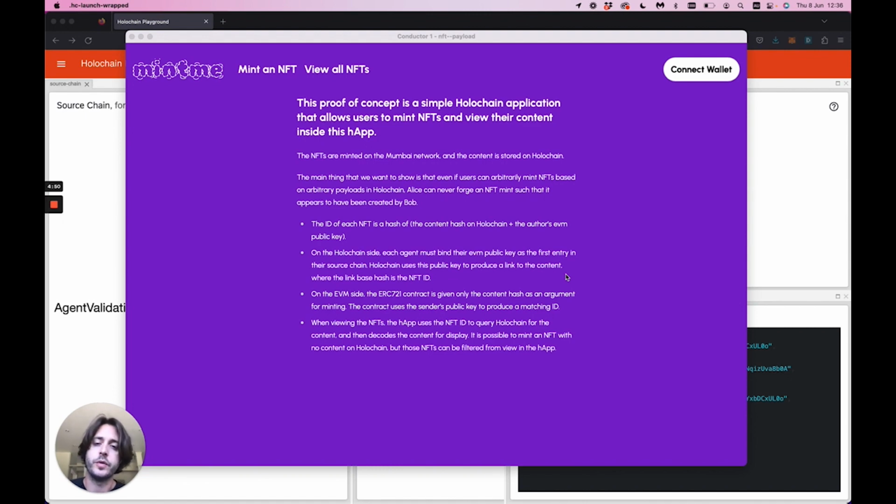I'm going to demo a proof of concept app that allows users to mint NFTs on the Mumbai testnet and store their content, the payload content, inside a Holochain app. So the main thing we want to show is that even if users can arbitrarily mint NFTs based on arbitrary payloads in Holochain, Alice can never forge an NFT mint such that it appears to have been created by Bob.